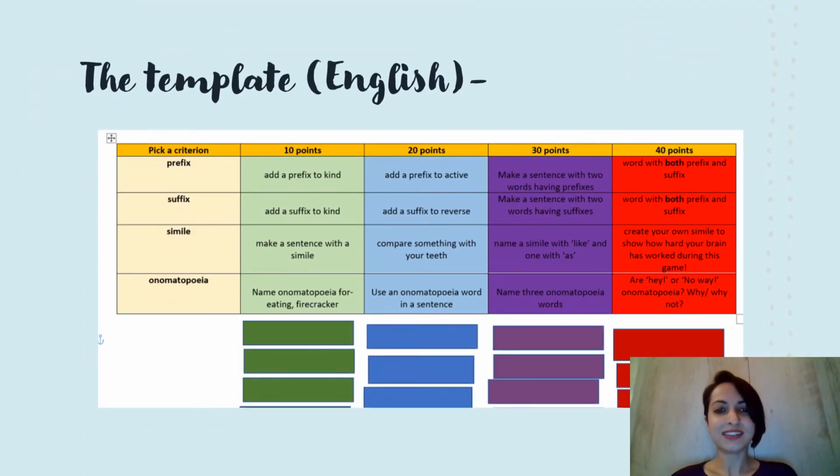Here's the template. So as you can see, this is a template for an English grammar game. The concepts that I want to cover in this game are on the left, while the numbers or the point system is on the top. And you can see there are some text boxes here with nothing written on them at all. Those are the ones that I'll be moving around to cover the questions. I'll show you how the template should look in a moment.